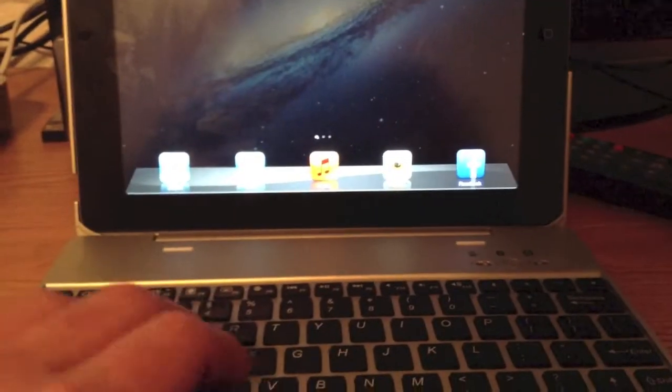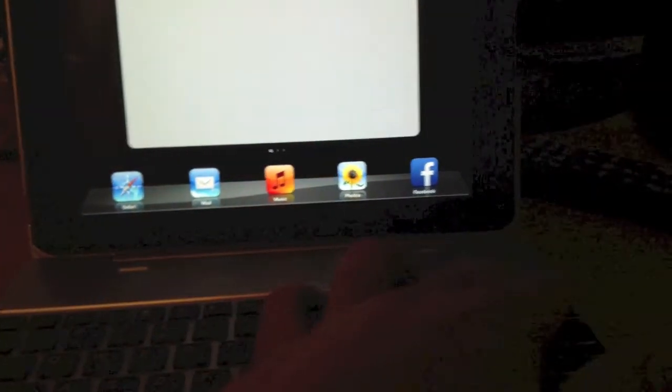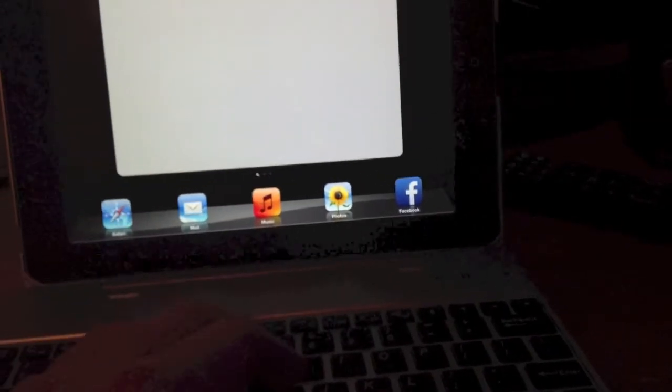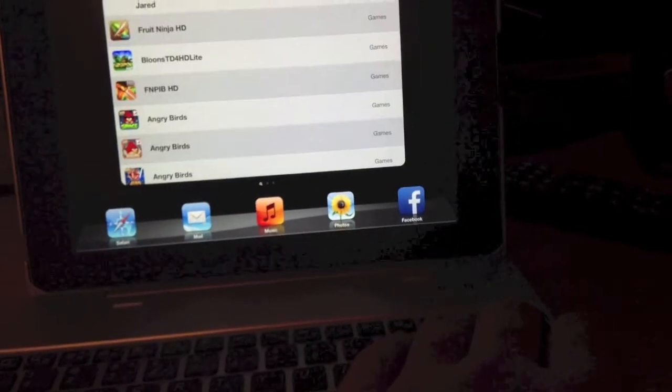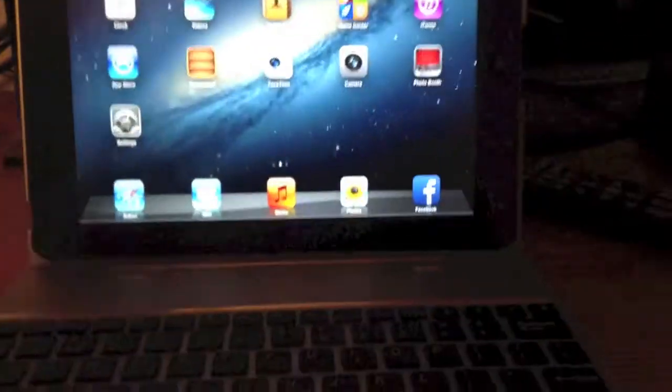Just to show you guys that the keyboard does work, I haven't used the keyboard yet. But here, I'll type in, hey. So it works pretty well. Yeah, that's basically what I want to show you guys.